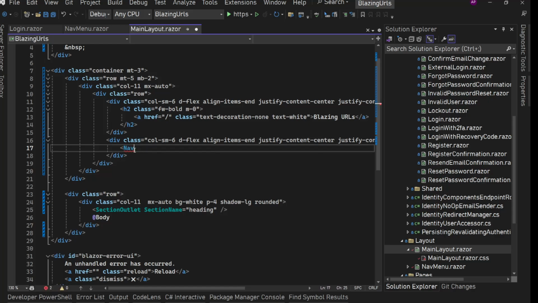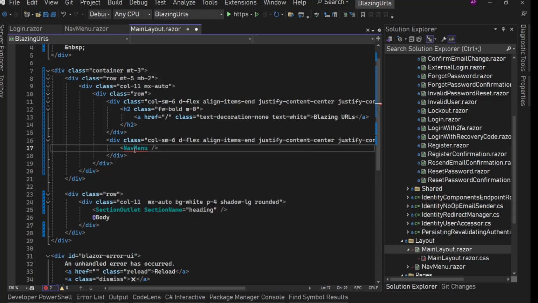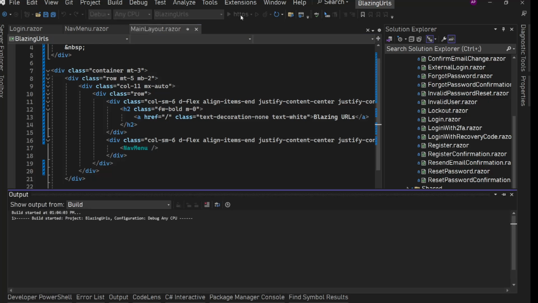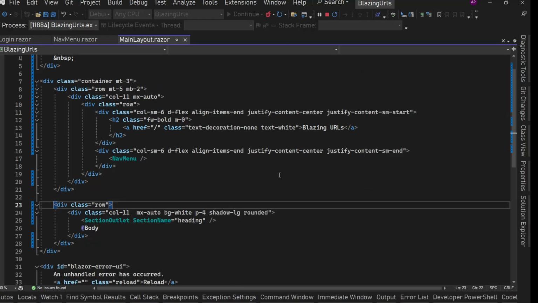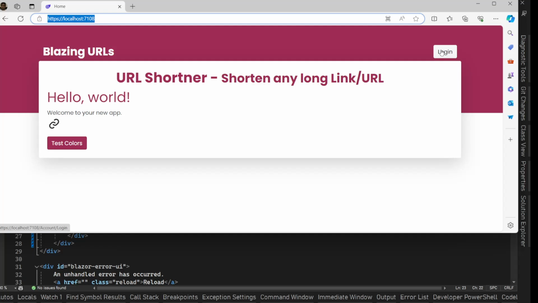On the main layout, let's use that nav menu component here. Save it, save everything. Let's run it. Let's see if the appearance is still the same. Okay, it is coming, and we can still see the same thing. All right, so we are good now.